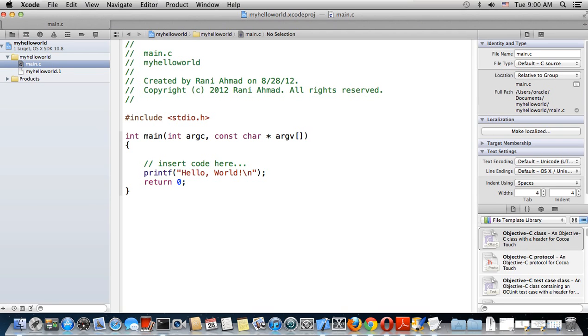So, if a line is preceded at its start with double forward slashes, it is a comment.